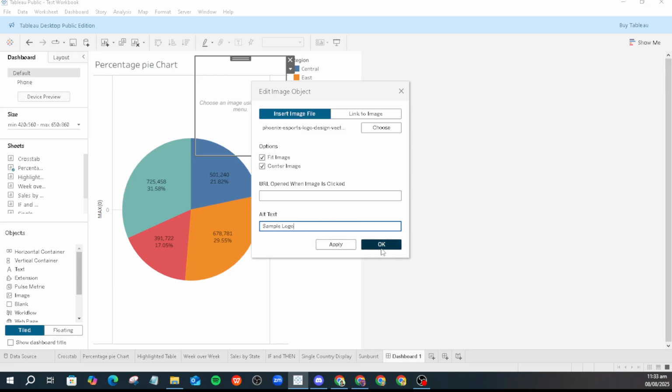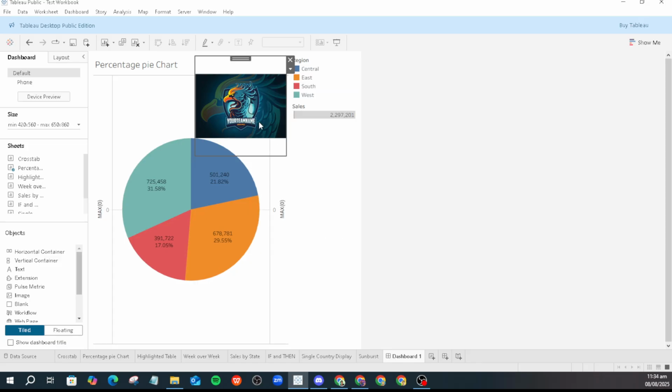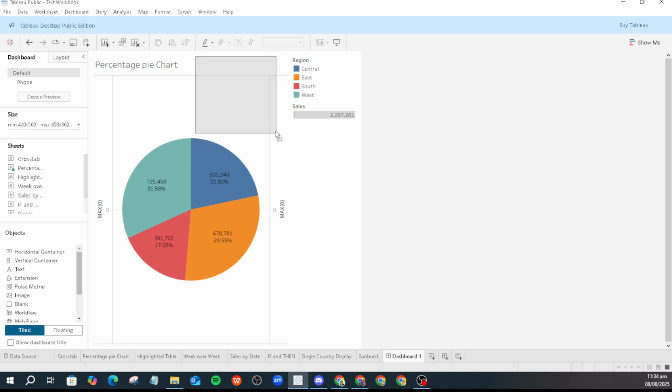Once you've selected an image, click Apply and then OK. This saves all your changes and commits the image to your dashboard. Finally, you're free to move your image around, resizing or repositioning it as needed until it fits perfectly in your dashboard's overall design. This ability allows for flexibility and encourages creativity in how you present data, offering a visually engaging experience to your audience. That's it.